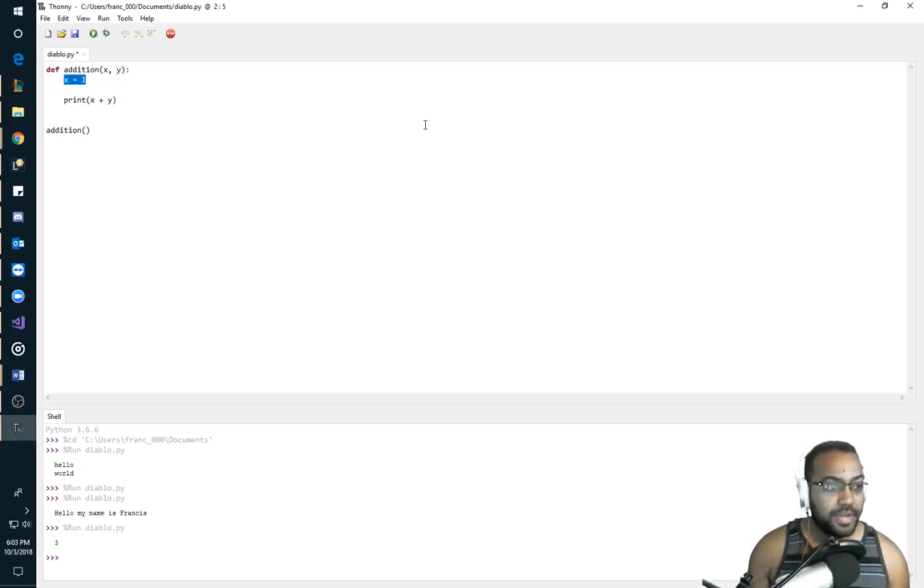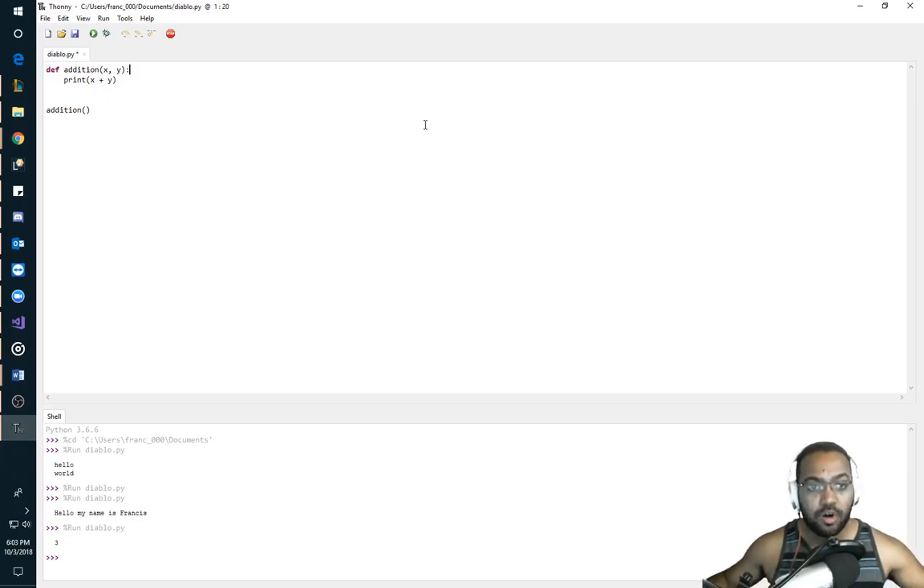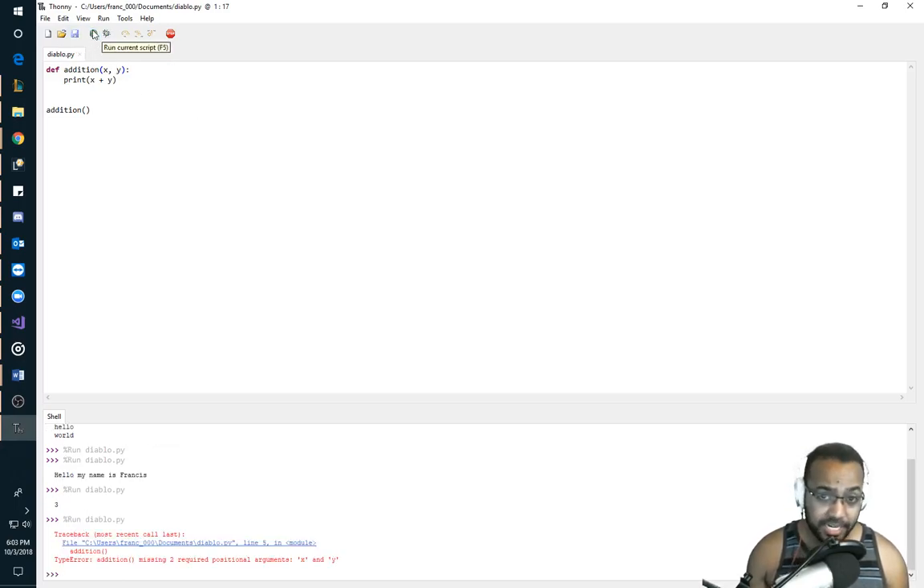Now, why is that important? Well, now I don't have to tell it what I want it to be. What this is essentially saying here is, when you call the function addition, I want you to also get X and Y. So let's try to run this and see what happens. I got an error. I'm sure you were expecting that. And the reason why is because the function is asking, when it's called, for 2 parameters. I didn't give it any parameters or arguments in this case.